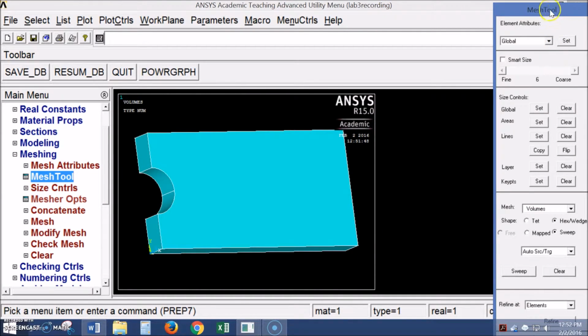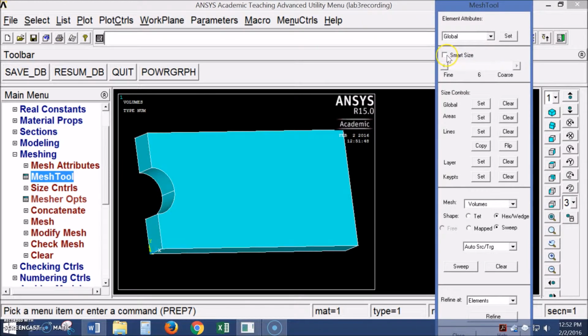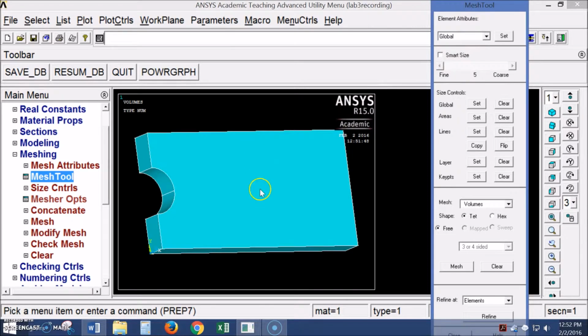So back in this mesh tool, if you want to make your entire model a really fine mesh, you can turn on Smart Size and drag this down to the fine option. So that's an option for you if you want, but I want the rest of this model to be kind of a wide mesh, because I don't really care about the stresses over there. I just care about them in this circle. So therefore, I'll dedicate all of the computing to the important parts, so it doesn't take as long to solve.